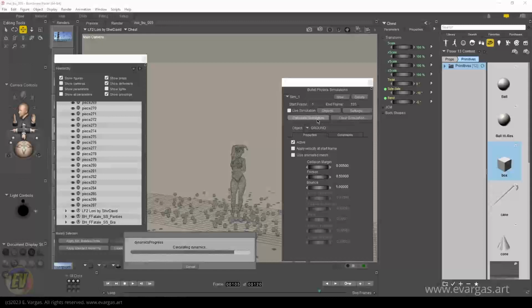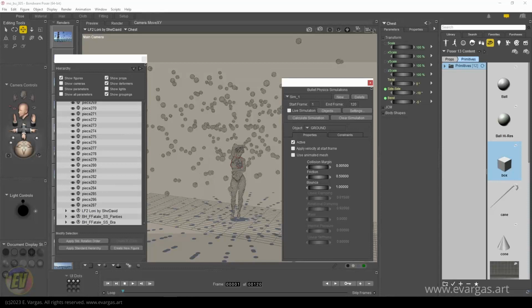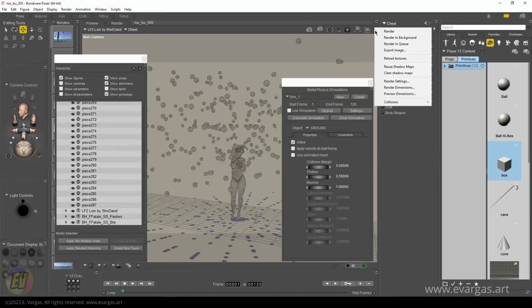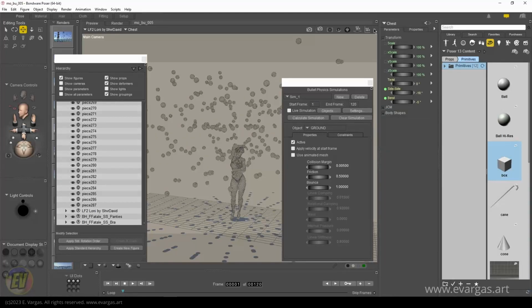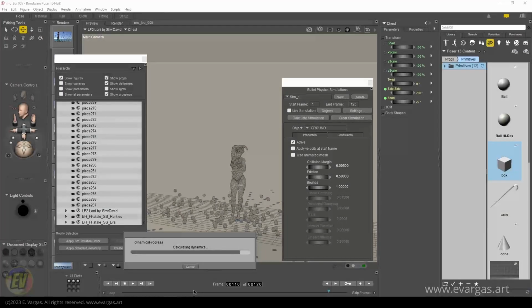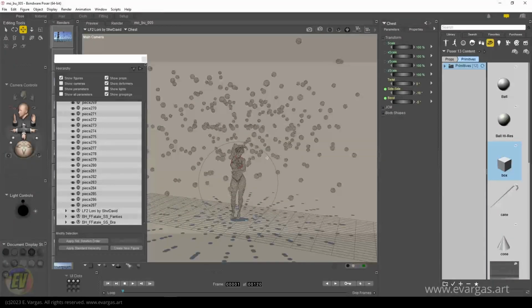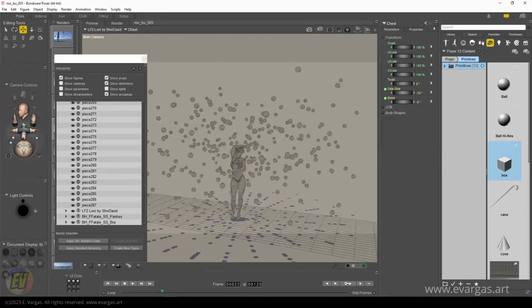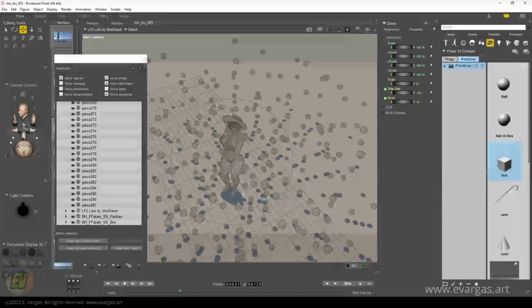Okay, I forgot to mention that you will need to activate something. Let me show you here. When you click here in the top right part of this tab, the document tab, you need to activate collisions. So collisions is off. You have to activate here collisions on.